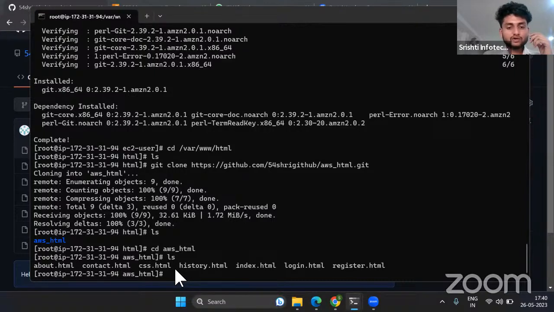So I need to move all these files back to the HTML folder so that it can be hosted, because hosting takes place on this HTML folder itself, not on this AWS underscore HTML folder. So I need to take these files and put them in the HTML folder. For doing that, I will be using mv. mv means move, star means select all the files, and double dot means putting them to the previous location.